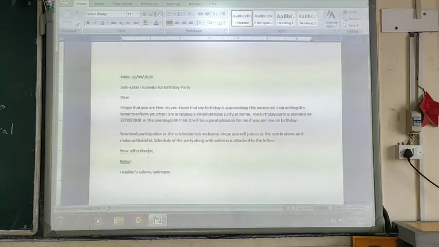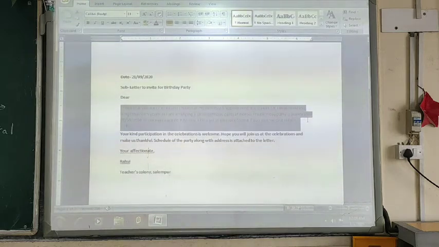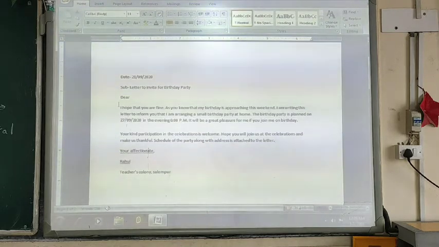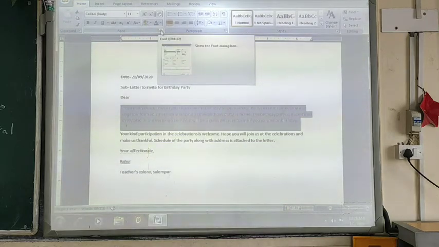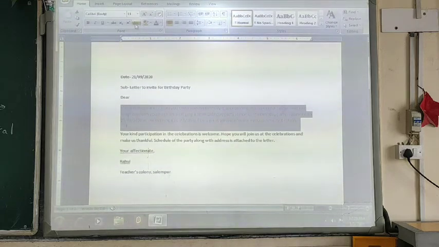Suppose here I have written this paragraph, and if you want to change the case of this particular paragraph, then first of all you have to select the text. So we have selected the text, and then go to the home tab, and within the font group itself, you can see the change case option is available there.